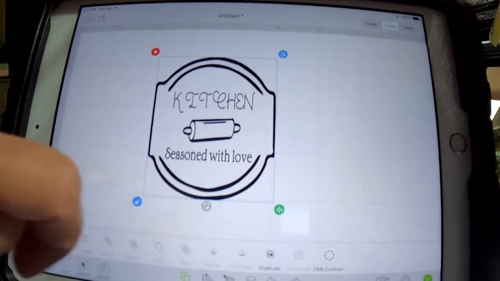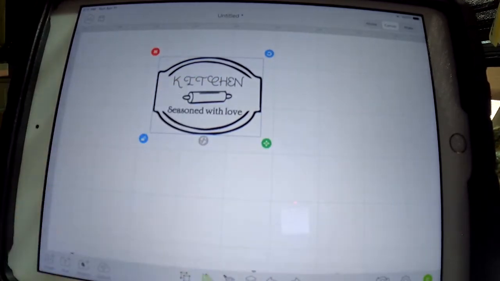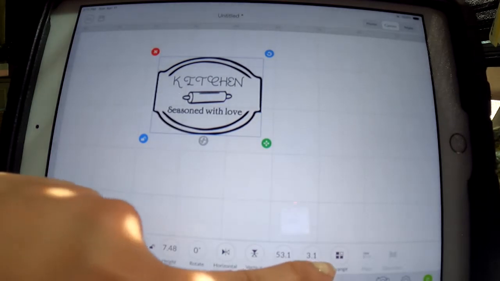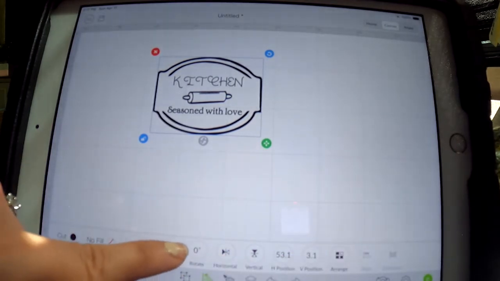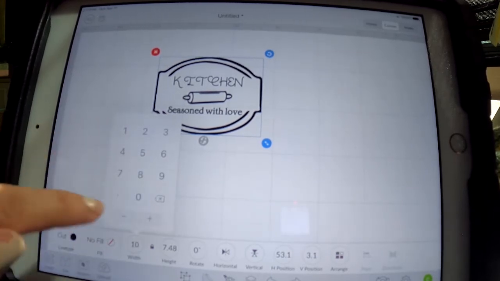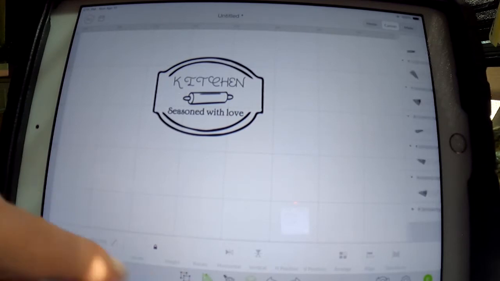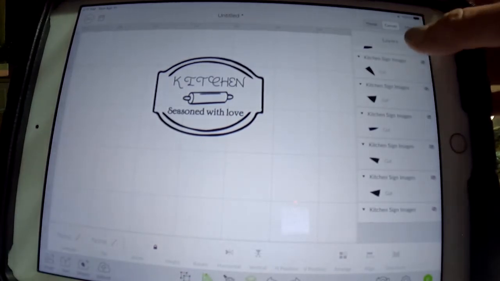As you can see, you can unlock the ratio if you want to be able to move around in that way, but I like to keep it locked because I want it to maintain its current shape. You can also change the width of the sign. I have it locked so the height is automatically going to be adjusted to maintain that ratio.